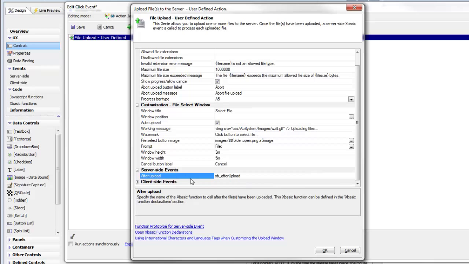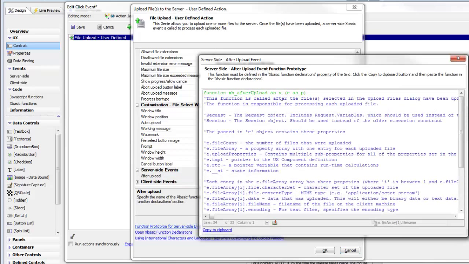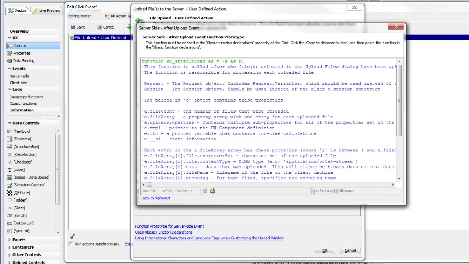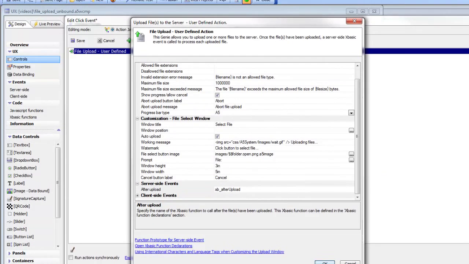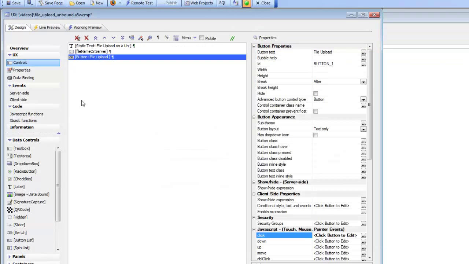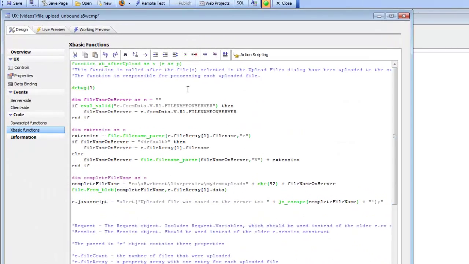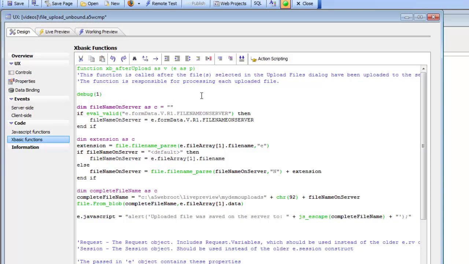The prototype for this function can be obtained by just clicking on this hyperlink here, and this gives you the prototype of the function, and it shows you what data is going to be available to you inside this e object. Now let's take a look at what we have inside the e object and inside our Xbasic function. Here's the function that we've written, and basically what we want to do is take the data that was uploaded and then save it to a file in a directory called my uploads in the webroot folder.